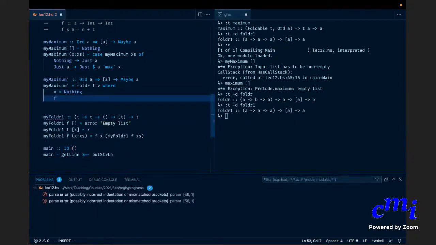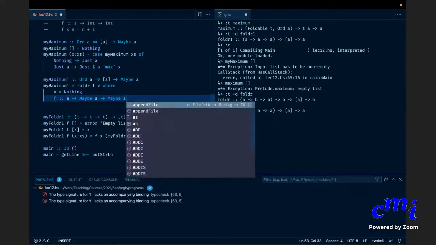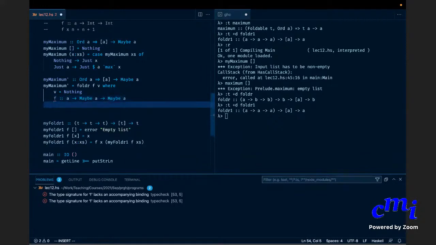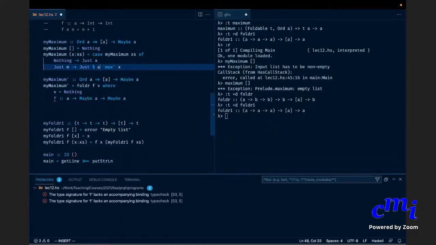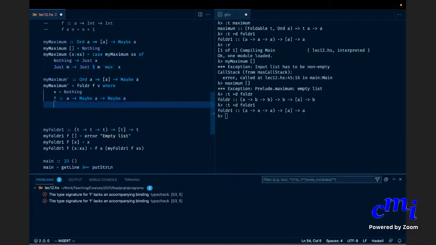And what will be the type of f? The type of f will be A arrow Maybe A arrow Maybe A. Because A is the current element of the list, and Maybe A is the type of the recursive value that you computed, which is either Nothing or Just x. So then you want to do it like this. You can just say Just. Okay, fine, good. So what is f then? How would you write this now? Somebody tell me please.